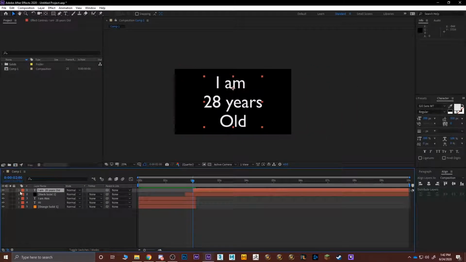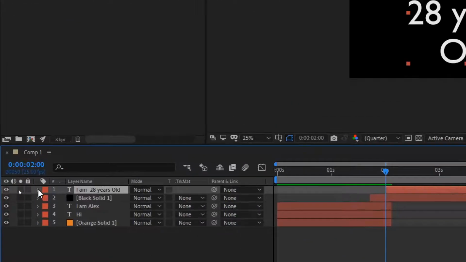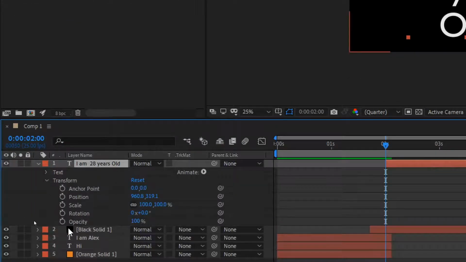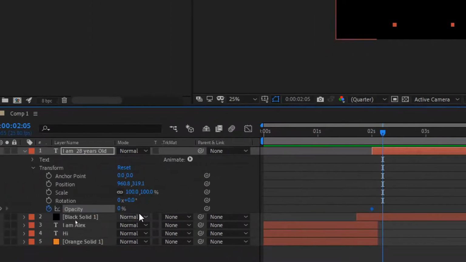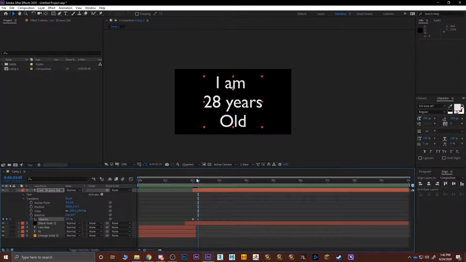And you do this with opacity. So here, open up the tab, open up transform, opacity to 0, and I'm gonna slowly fade it in to 100%. So let's see how it looks. So, "Hi, I'm Alex, I'm 28 years old."